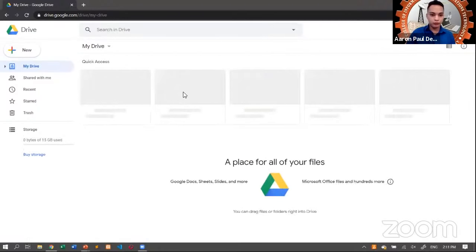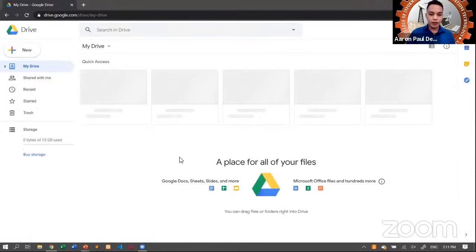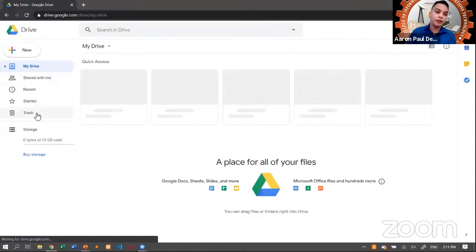Okay. So for now, I actually don't have anything yet in my files. So here are the menus that we could click sa Google Drive. We have the new, then my drive, this is your storage itself. Then shared with me, any file, any folder shared with you by others will be included in the shared with me tab. So recent files, starred files, or trash files.